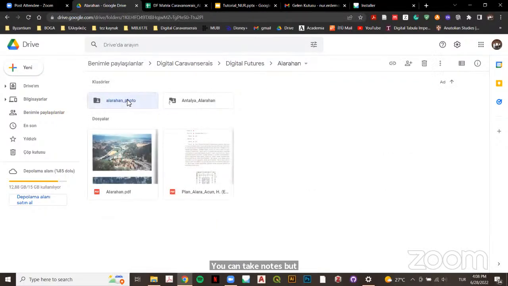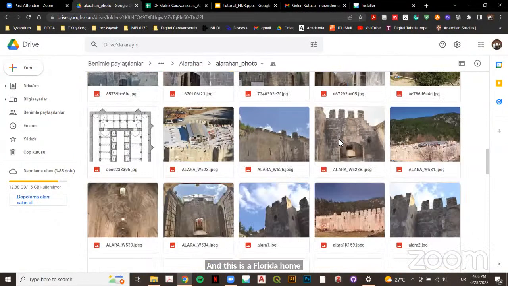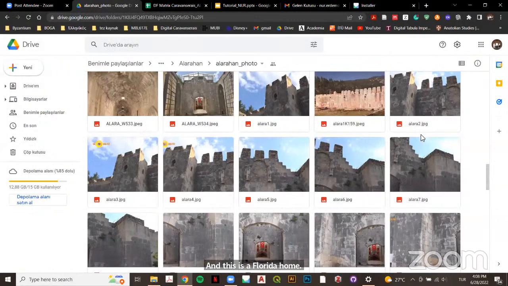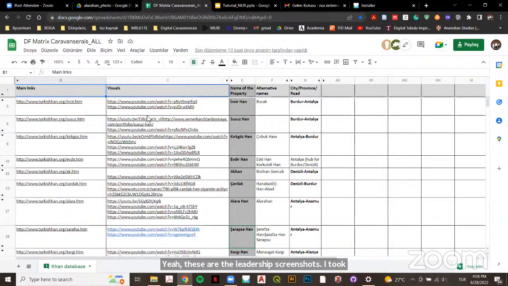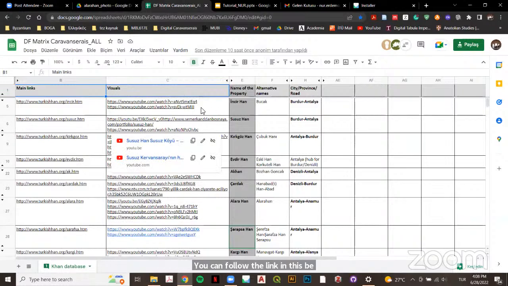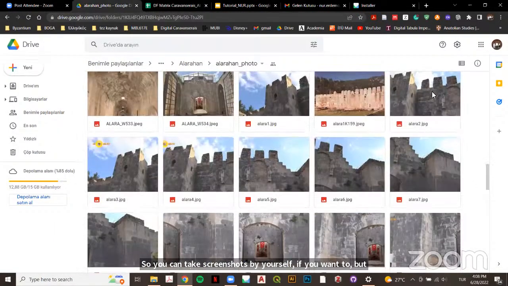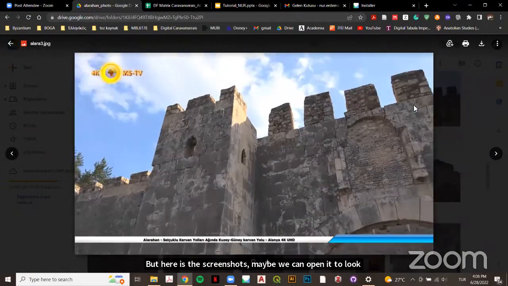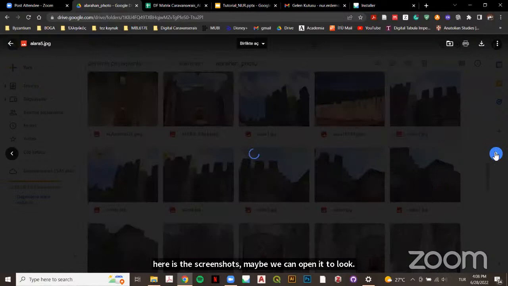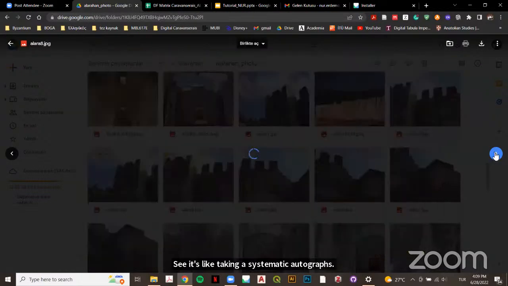You can take notes, but whatever you want. And this is Alarahan. Yeah, these are the video screenshots I took. You can follow the link in this metrics caravanserai Excel file, so you can take screenshots by yourself if you want to. But here are the screenshots. Maybe we can open it to look. See, it's like taking systematic photographs. So that's why videos can help us to build a 3D model.